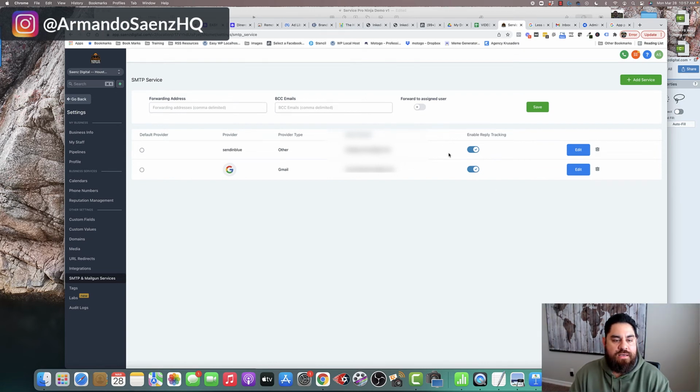So once that's done, you're fully set up and integrated with Gmail or G Suite. You're not going to have any more authentication errors. You don't need to worry about less secure apps and any of that other nonsense.